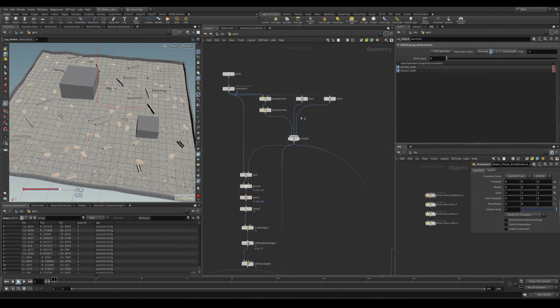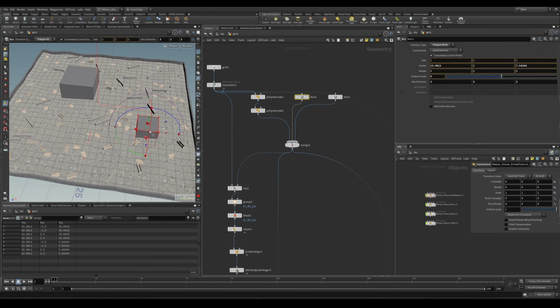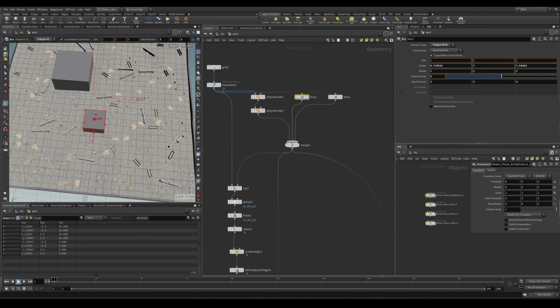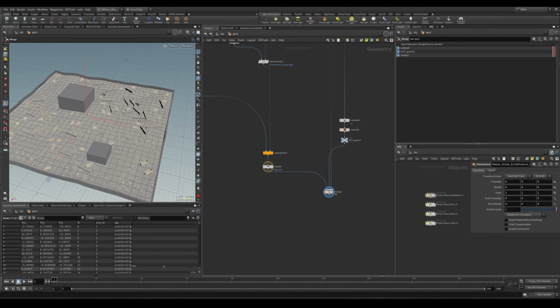Let's go and move our boxes, something like this. You can see it's still pretty responsive, it's not too unresponsive.